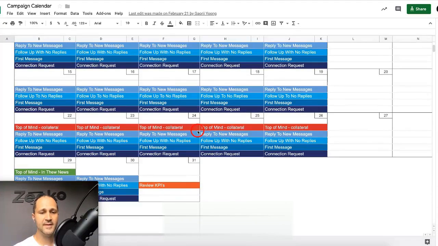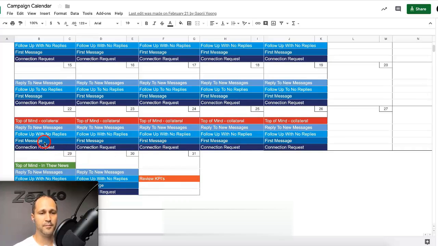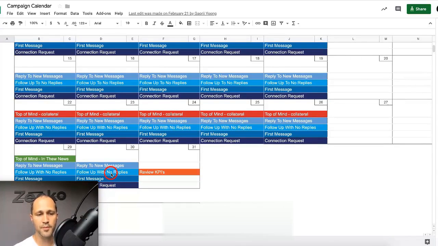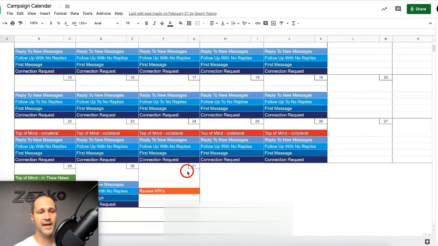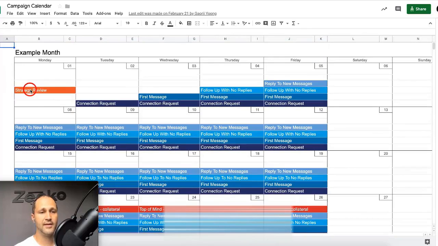So take this and, like I said, make it your own, but be consistent with these four things every day. So maybe top of mind is over, more connection requests, more first messages, more follow-ups with no replies, and more replies to new messages. And then at the end of the month, and this is just me, I'm a data analytics guy, I want to make sure that things are on point. I pause at the end of the month and I review my KPIs, because if I'm not getting the engagement rates or the connection acceptance rates that I want, I need to know that, and I need to change my strategy. And that is where I go back here and look at the strategy review.